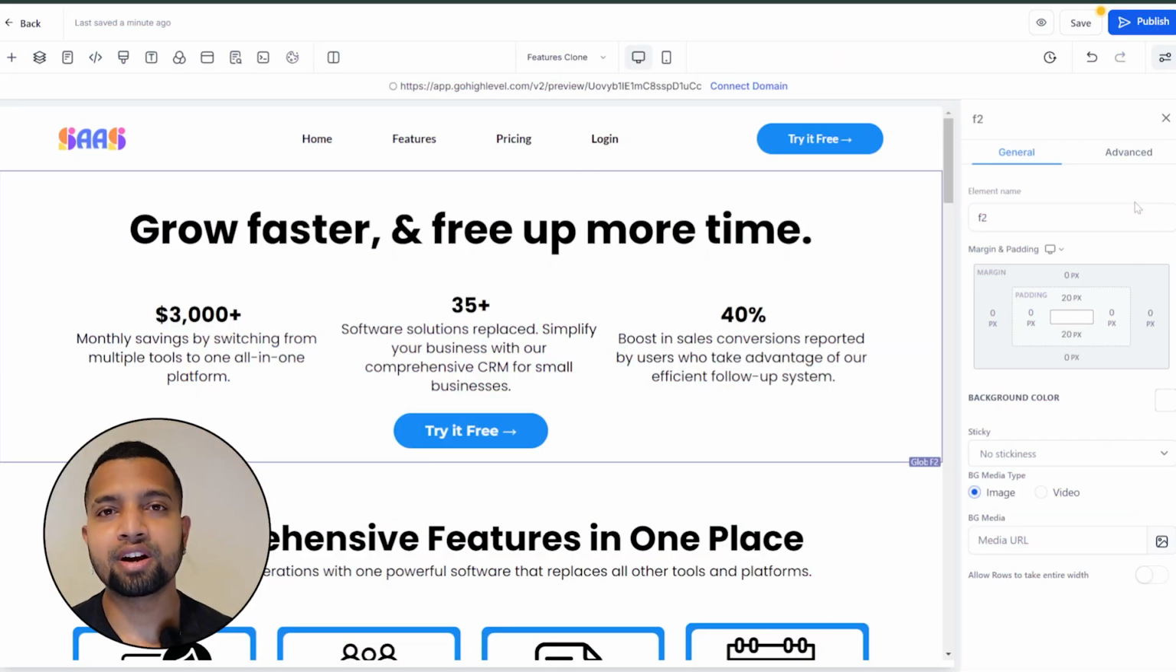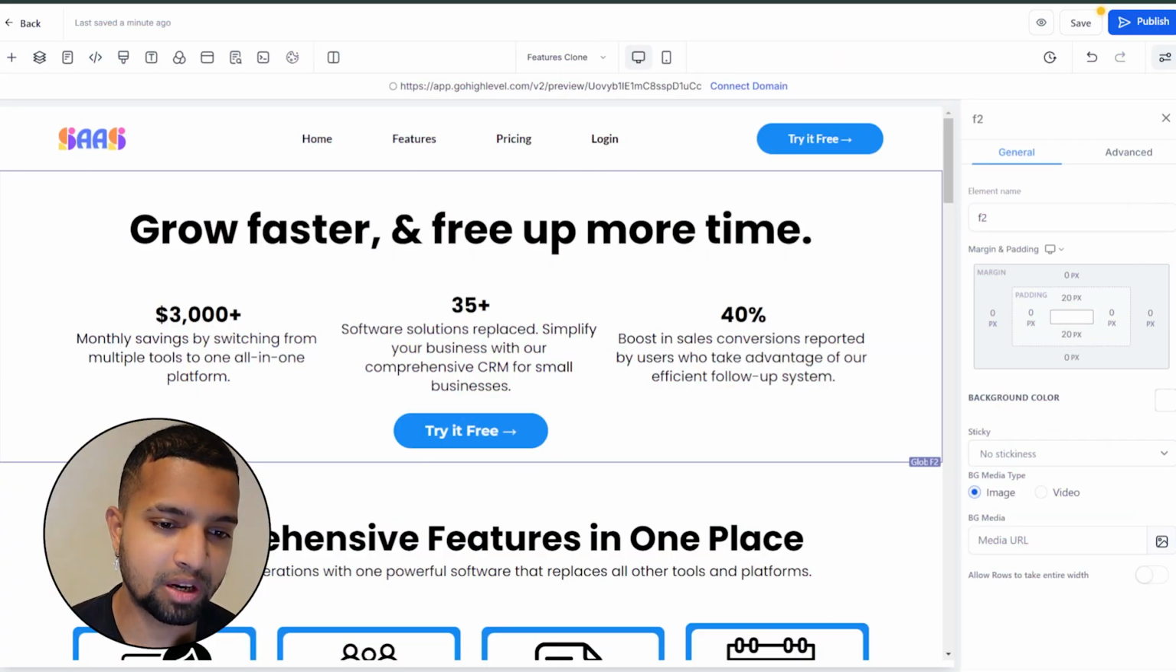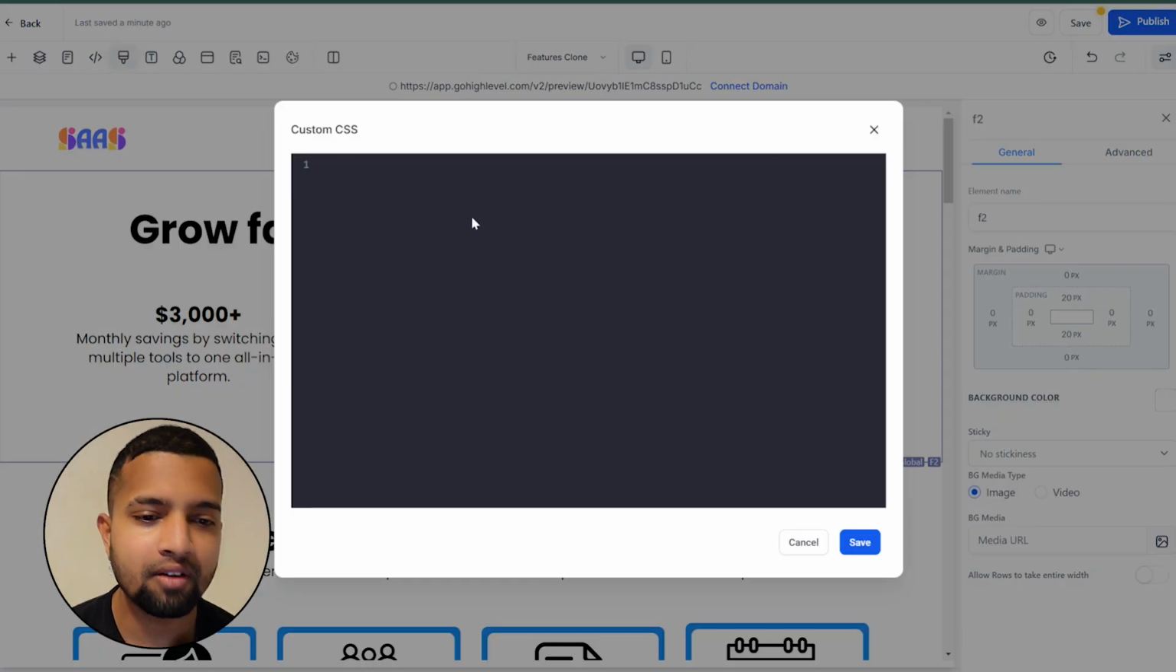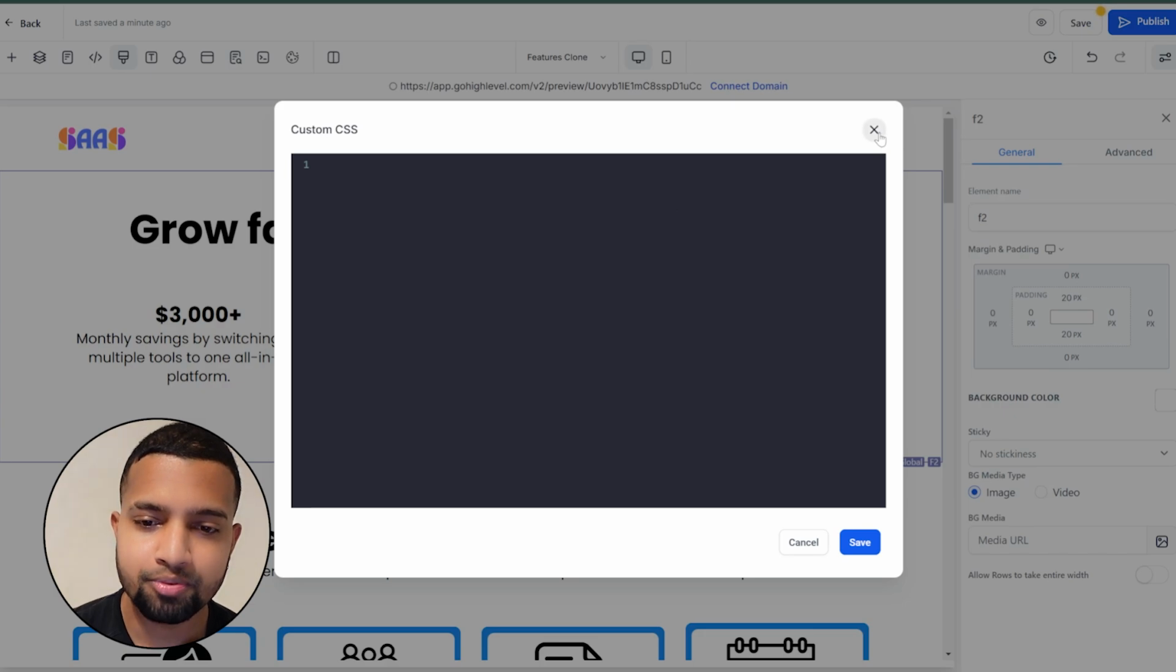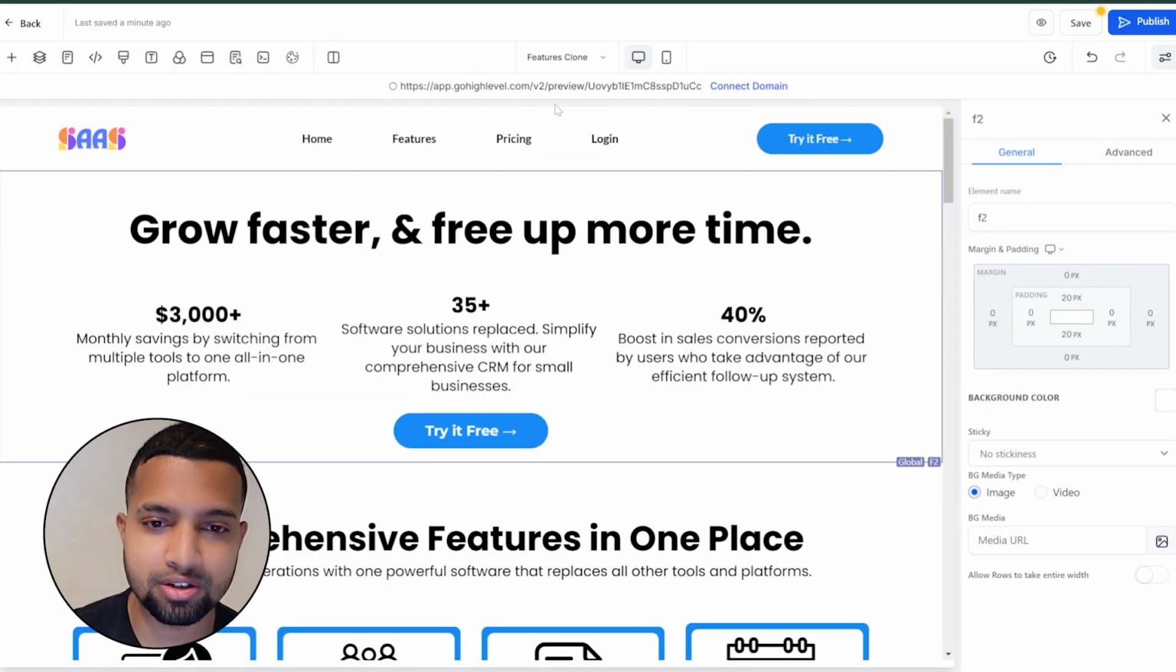To implement this text gradient effect, we are inside the GoHighLevel website builder. For the sake of this video, I have removed the existing CSS codes from inside the website to show you how to put this gradient style.